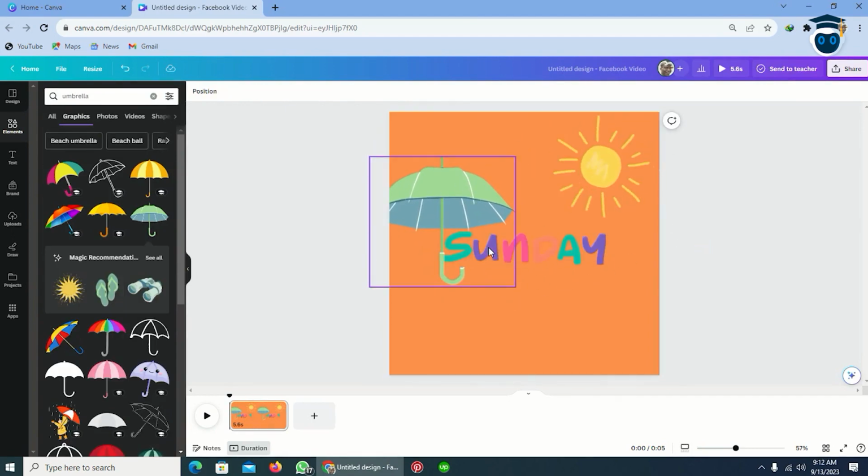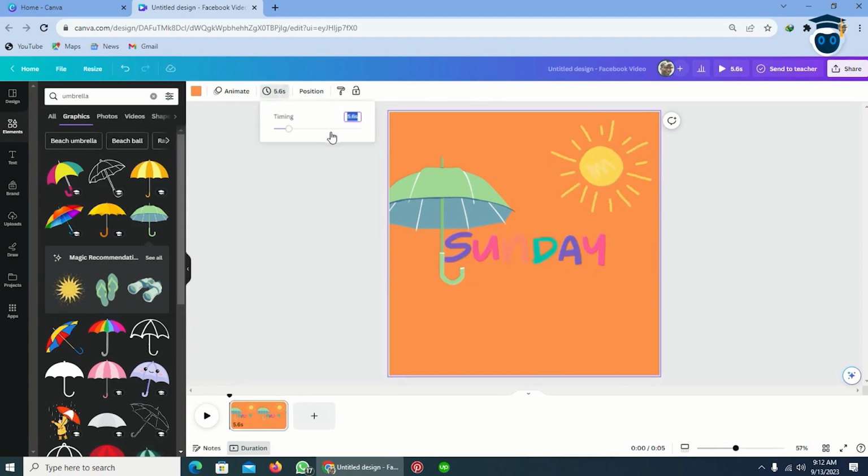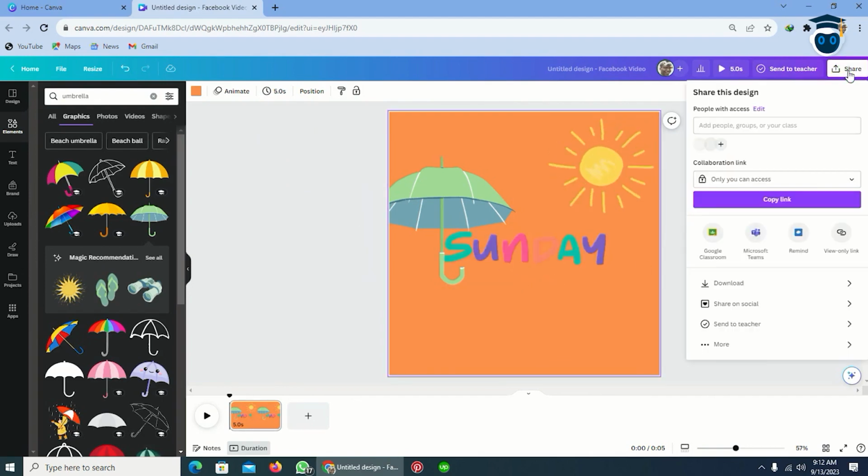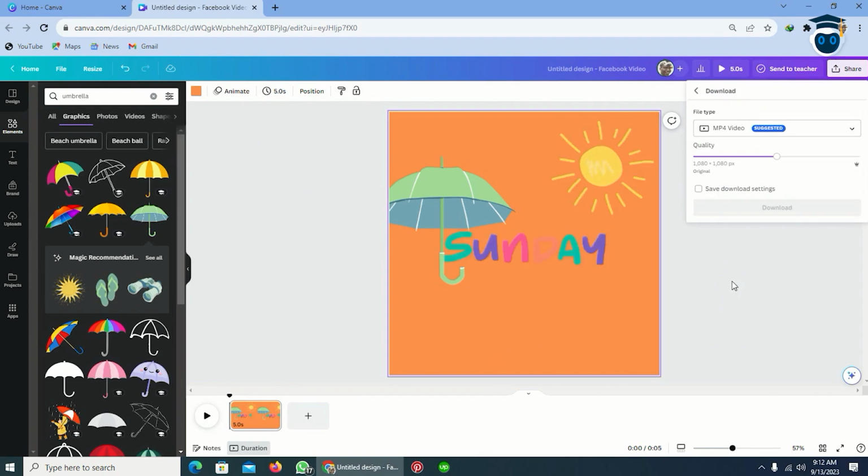Now, you can also select the duration of your GIF. So here is the duration. Tap on this one and select the duration, like, I will select a duration of 5 seconds. Now everything is almost done. Now tap on this share icon, and tap on the download icon.